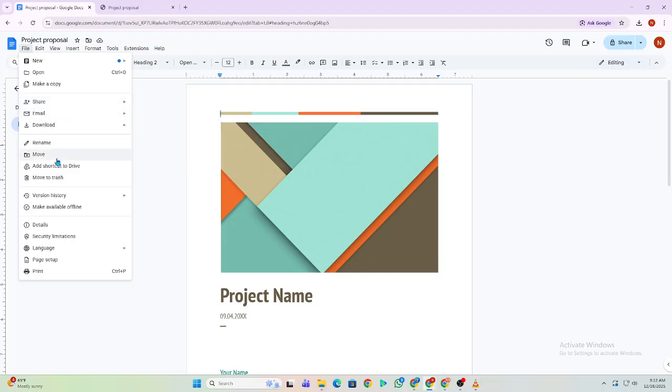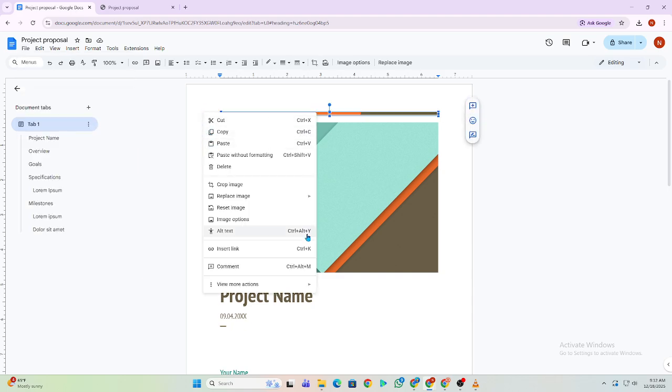For top and bottom margins, Page Setup works best. Open File, then Page Setup, and adjust the values as needed.